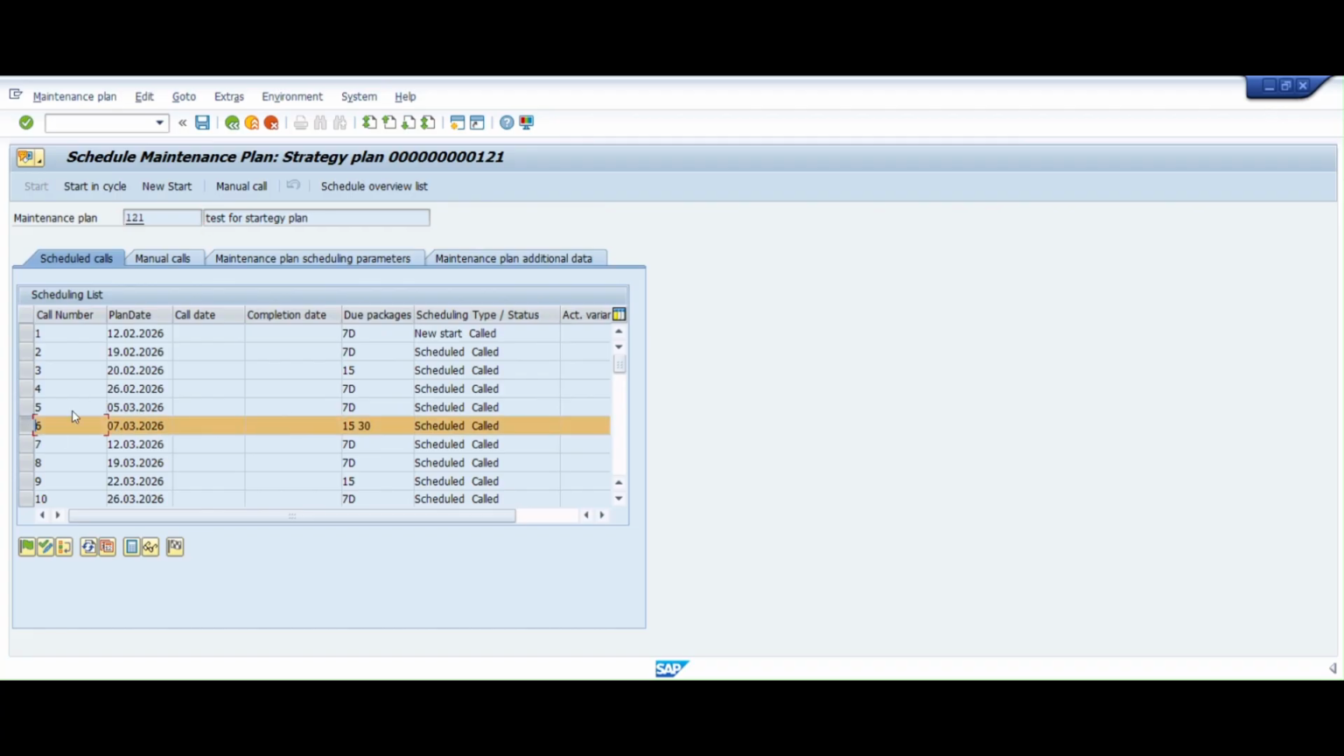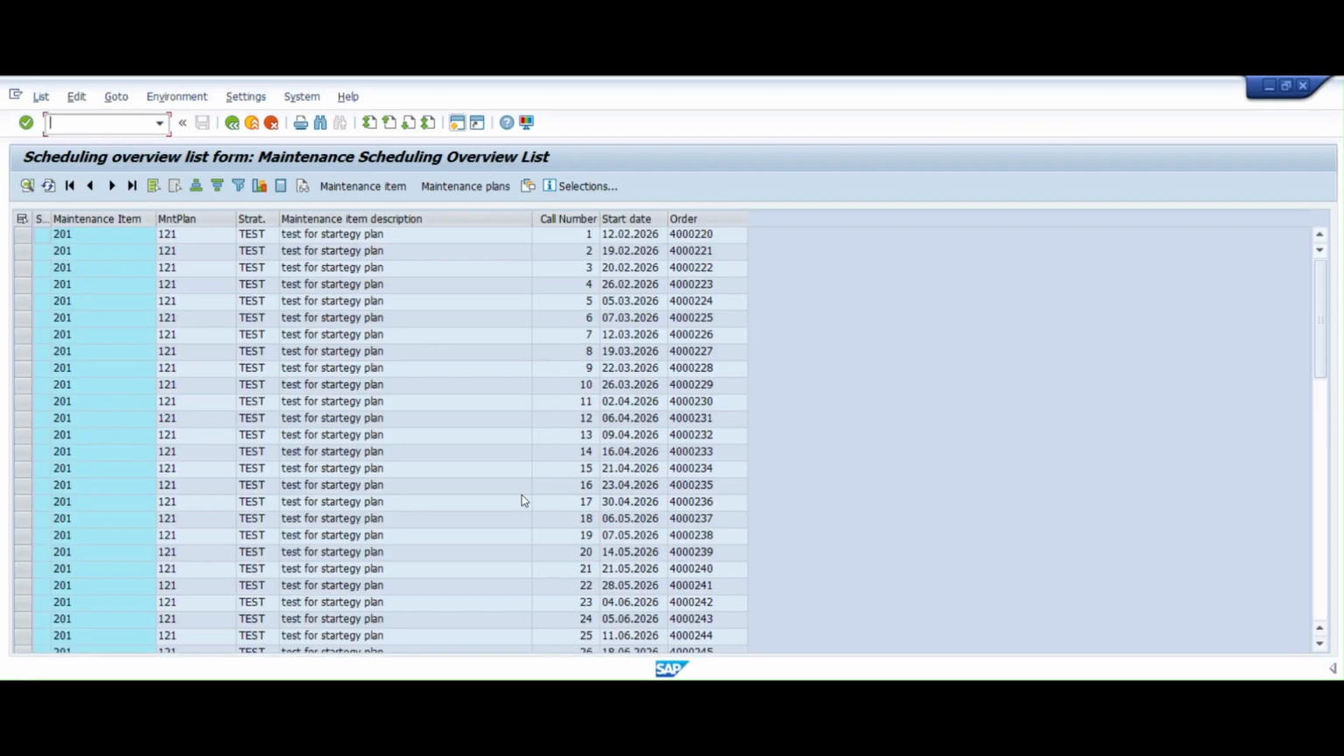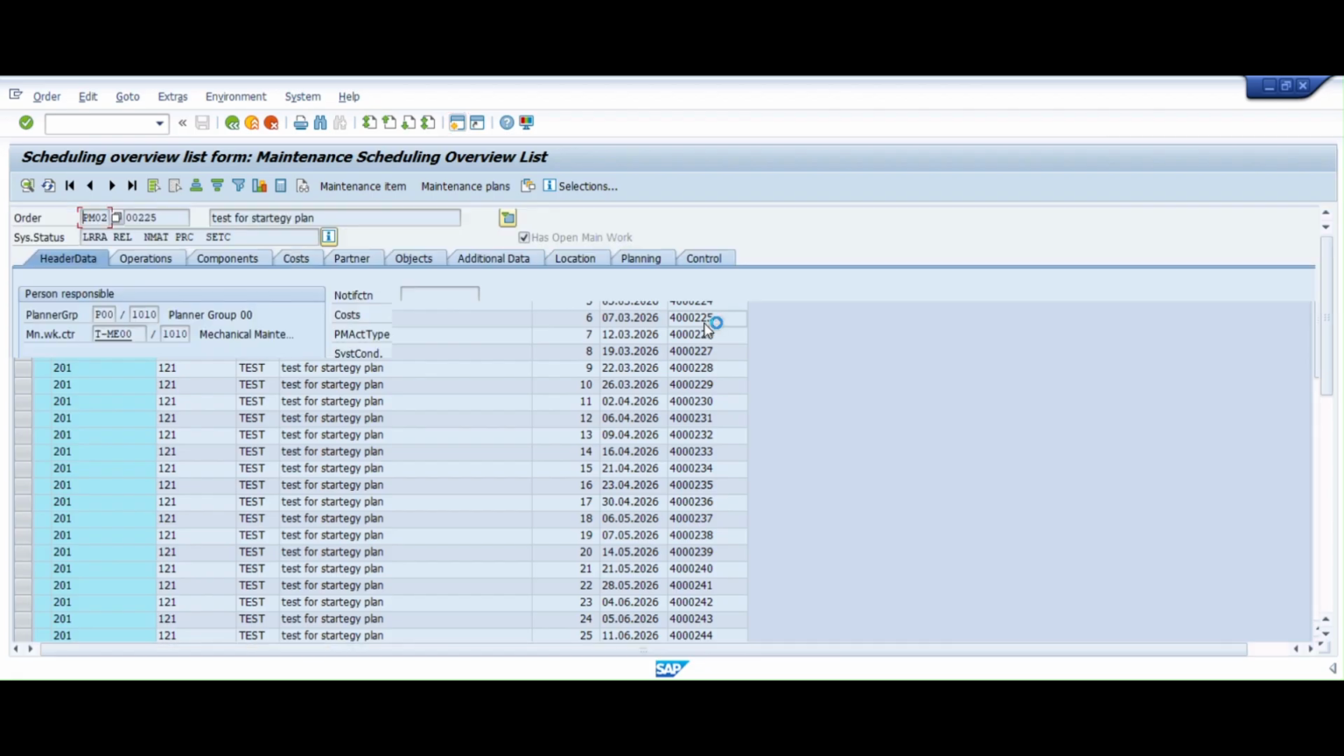The call number is 6. So let us check this order first of all. This is a very important thing, guys, I am showing you. So please do not skip this one, because once you understand the system behavior and develop the logic in your brain, it will be easier for you guys to crack the interviews.